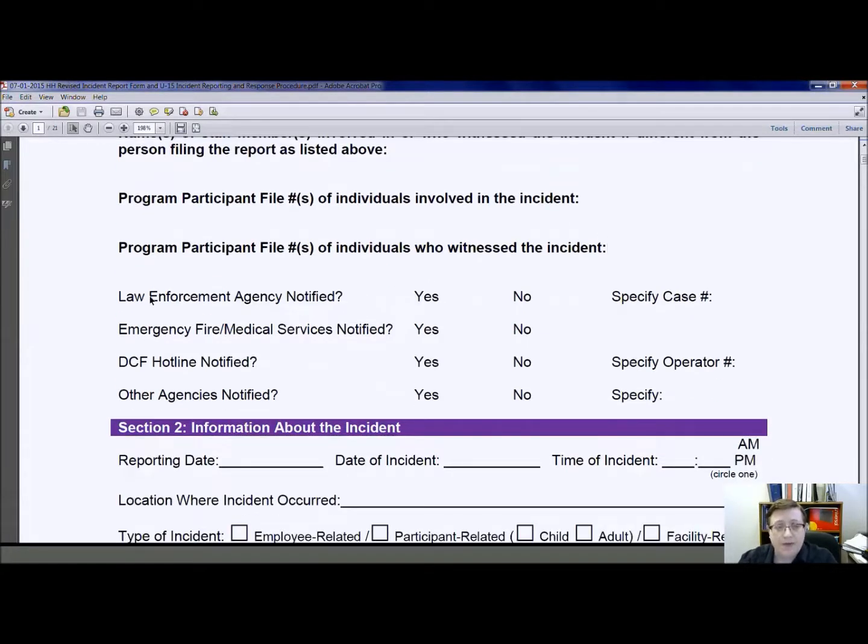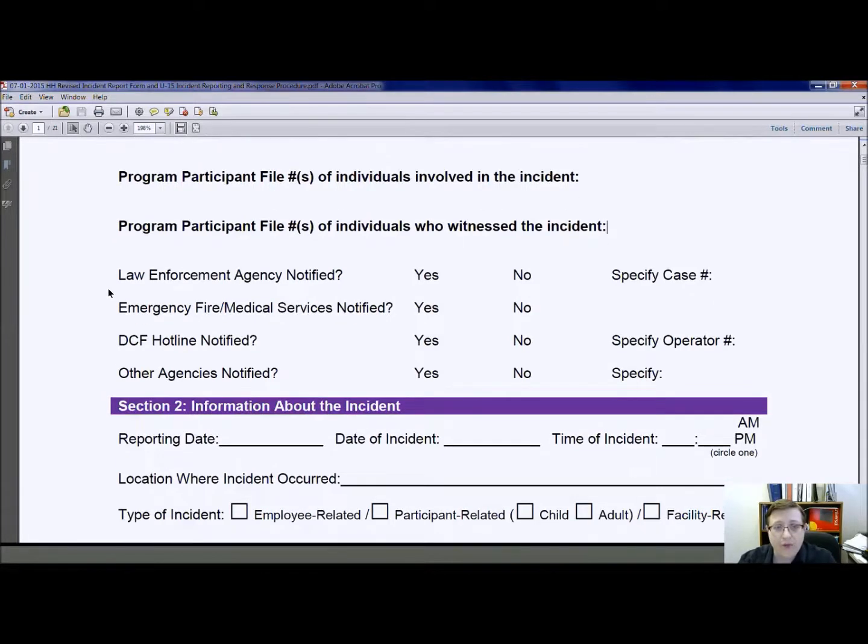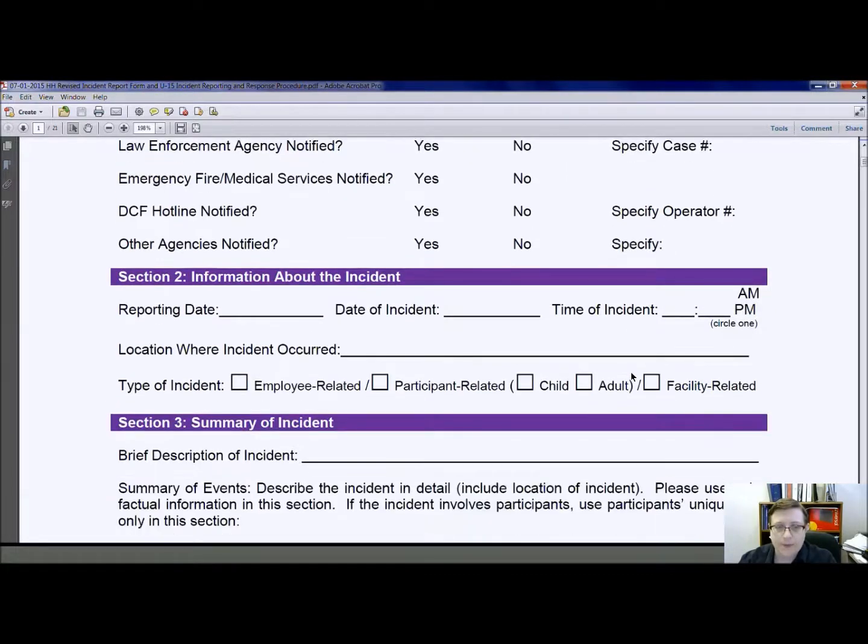Okay? So then below here we've got yes/no questions for whether law enforcement, emergency, fire, and medical services, DCF hotline, or other agencies were notified. And, you know, if the answer is yes, then there's some more information it asks for over here. So case number, if law enforcement was notified, an operator number if DCF hotline was notified, and if other agencies were notified, then you need to specify which agency.